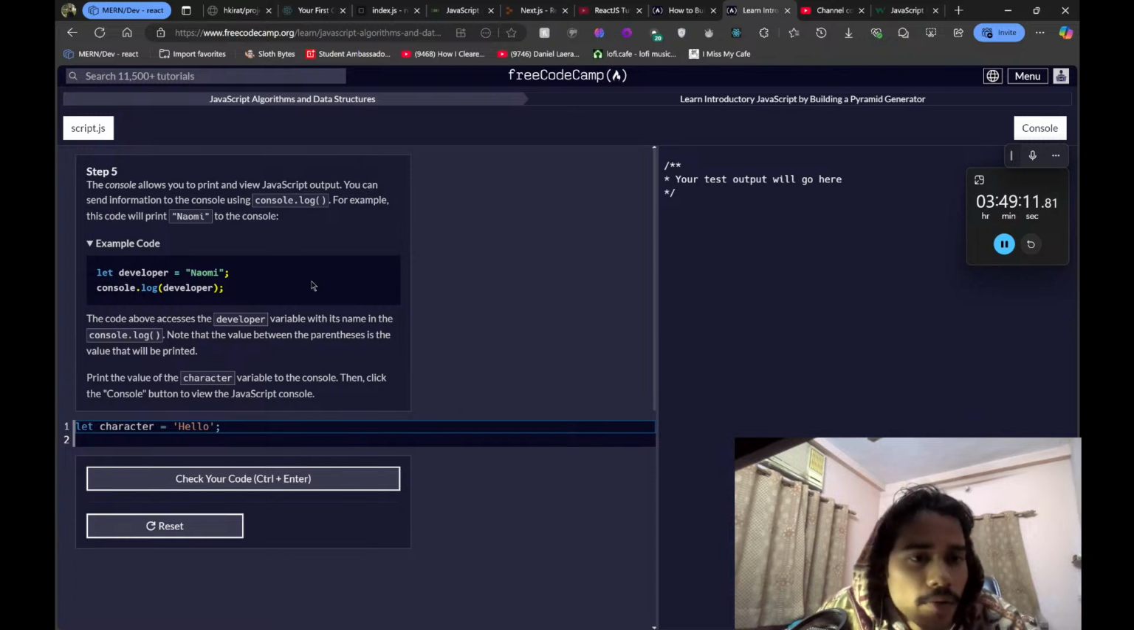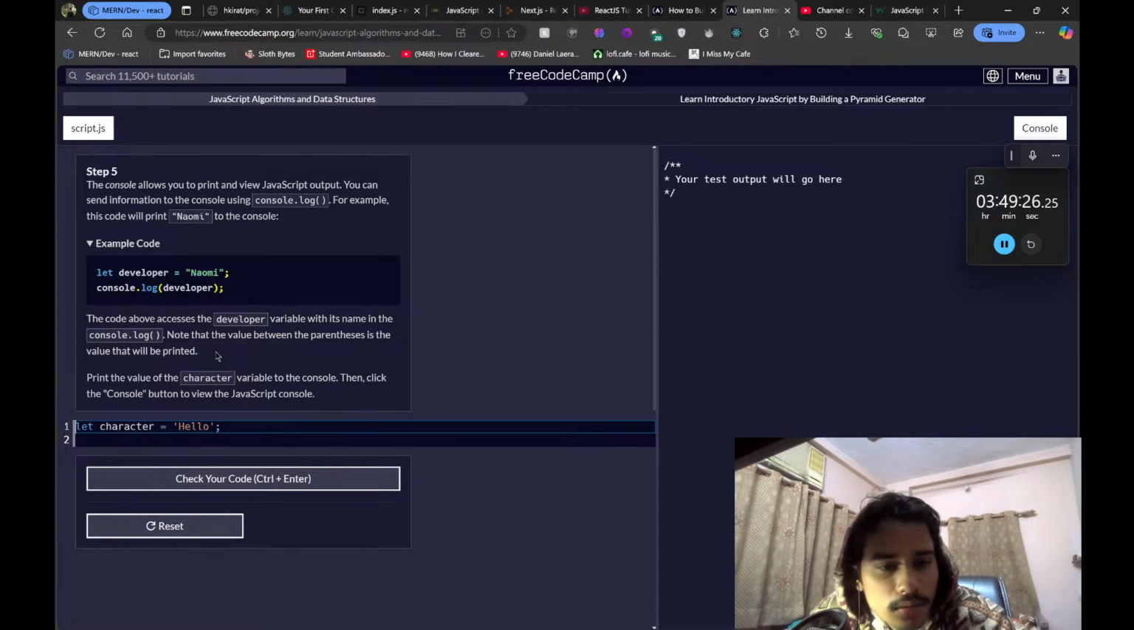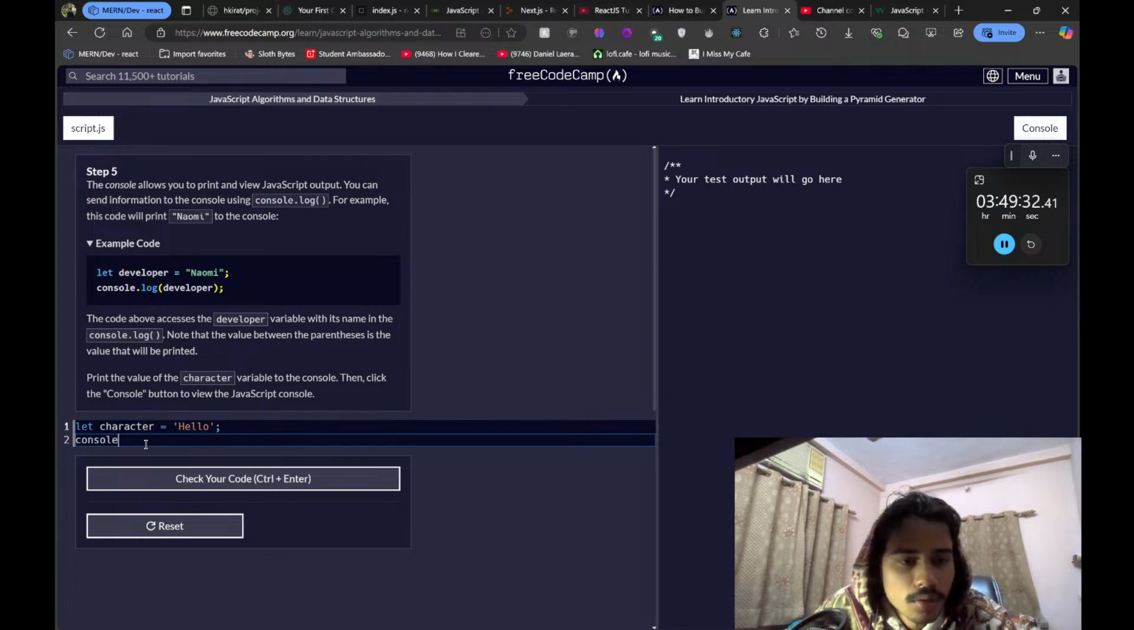The console allows you to print and view JavaScript output. You can send information to the console window using console.log. Between the parentheses, put the variable name to print the value of the character. Alright, console.log character.